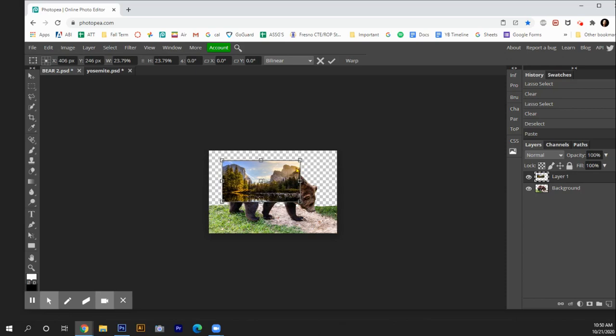Okay, so that's the critical part. You're using that free transform. You grab the corner, you hold the Shift key. Then when you get done, you just hit the Enter key.